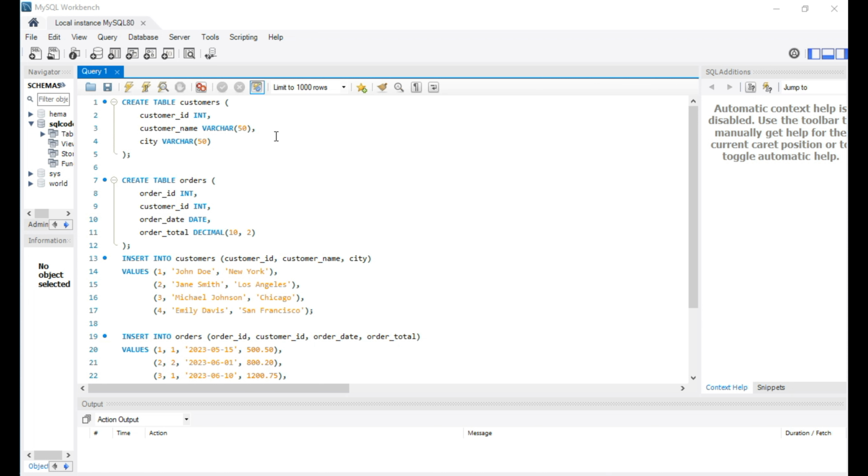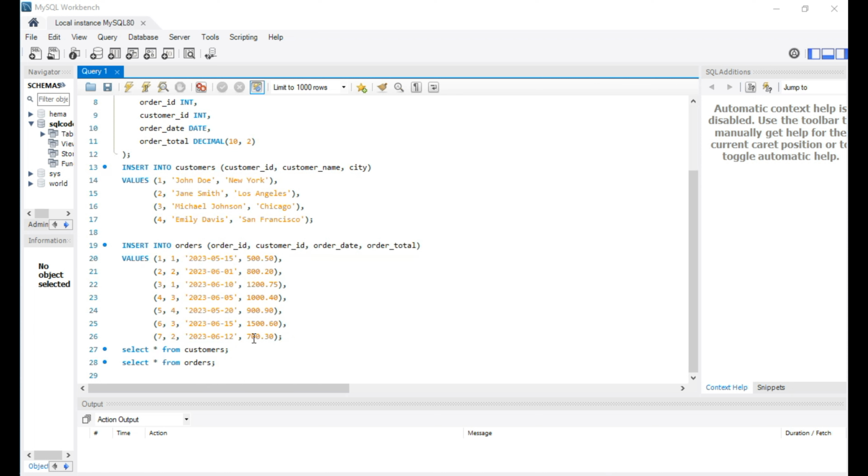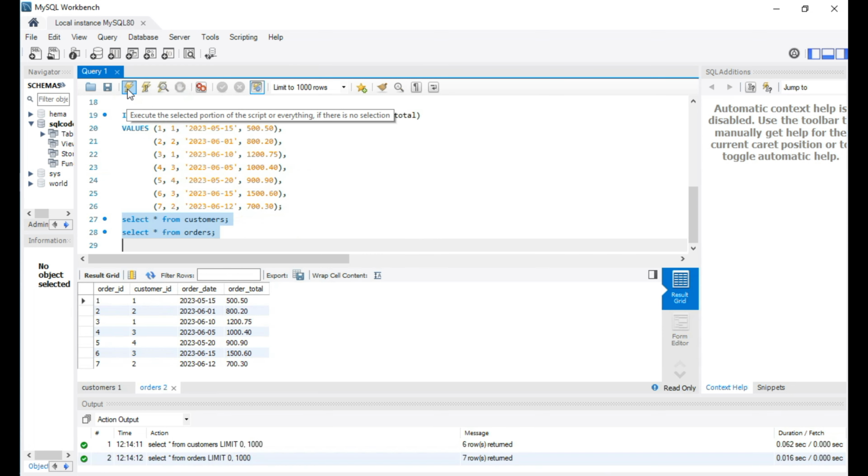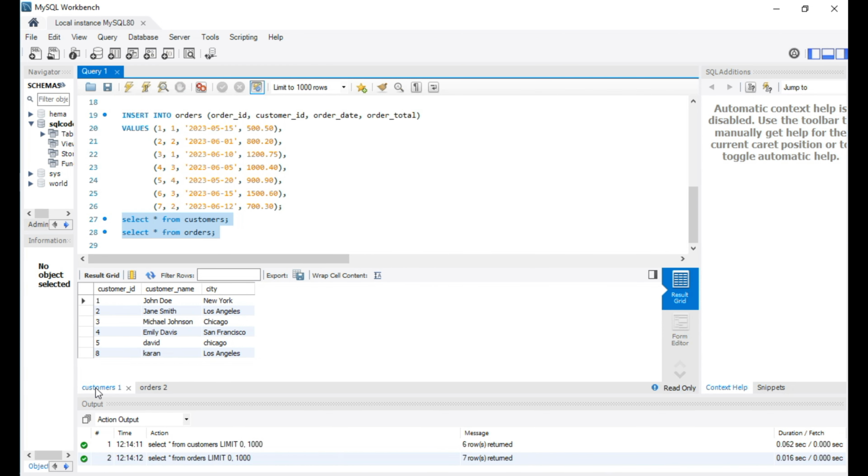In this video, to explain left join, I have created two tables, customers and orders, and inserted some data regarding customers and orders. So let's run these two select statements to see the example tables. This is my sample data. You can observe there is a common column, customer ID, in both the tables, customers and orders.